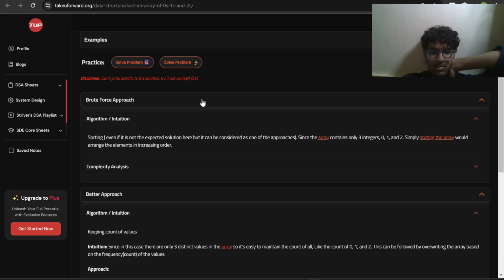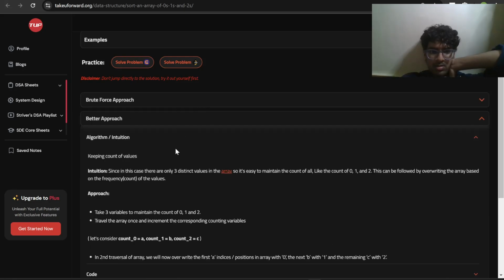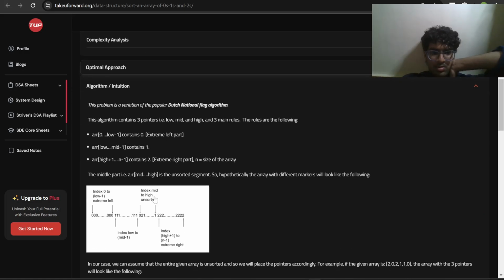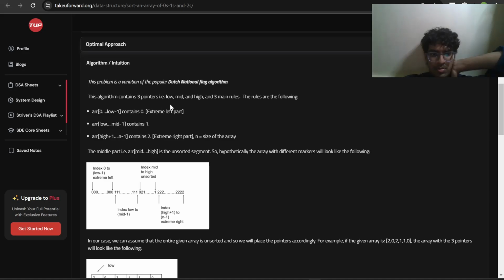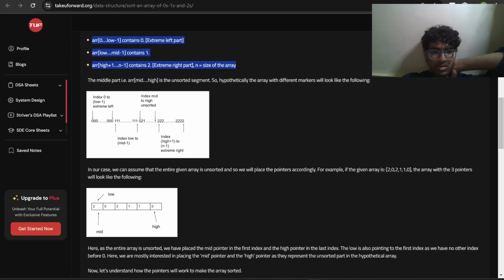Keeping count of values, this is what sort does. And then optimal would be 3 pointers: low, mid, and high. Array of low to 0 contains 0, this contains 1, and this contains 2. The middle part is the unsorted element, so hypothetically the different markers will look like the following. 0 to low minus 1 will be zeros, and then index low to mid minus 1 would be the ones, containing unsorted, and then this.